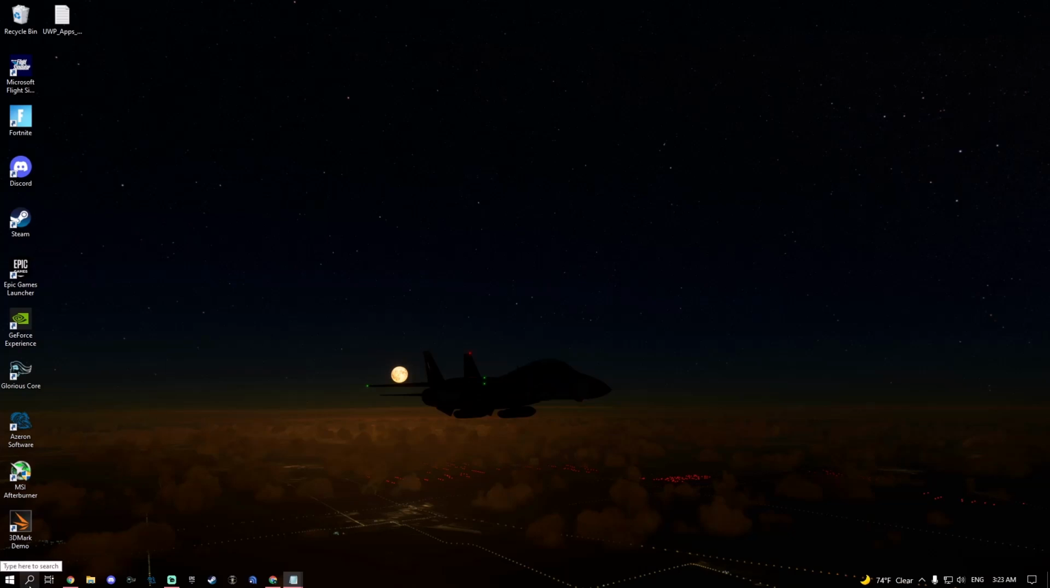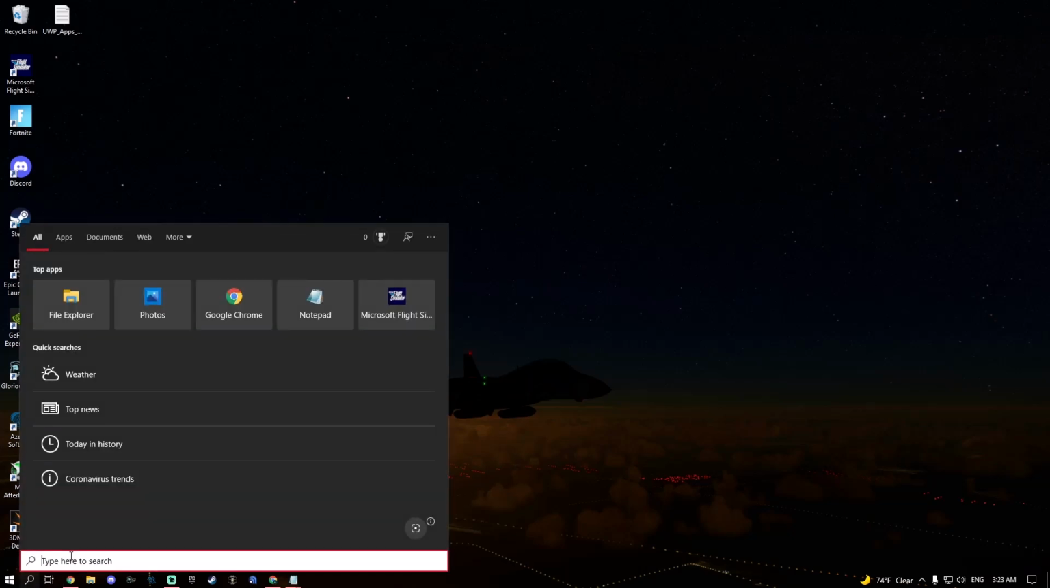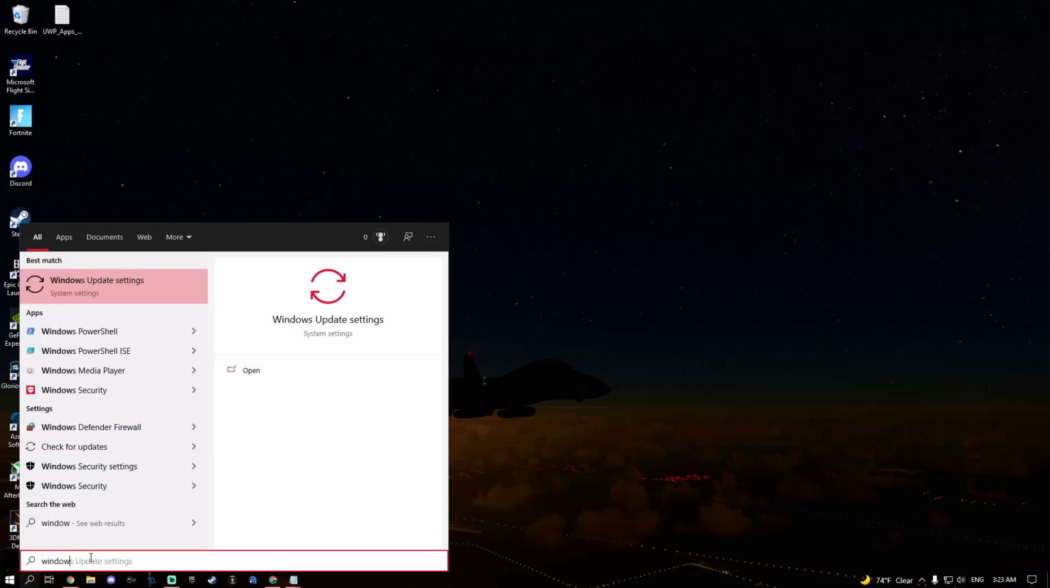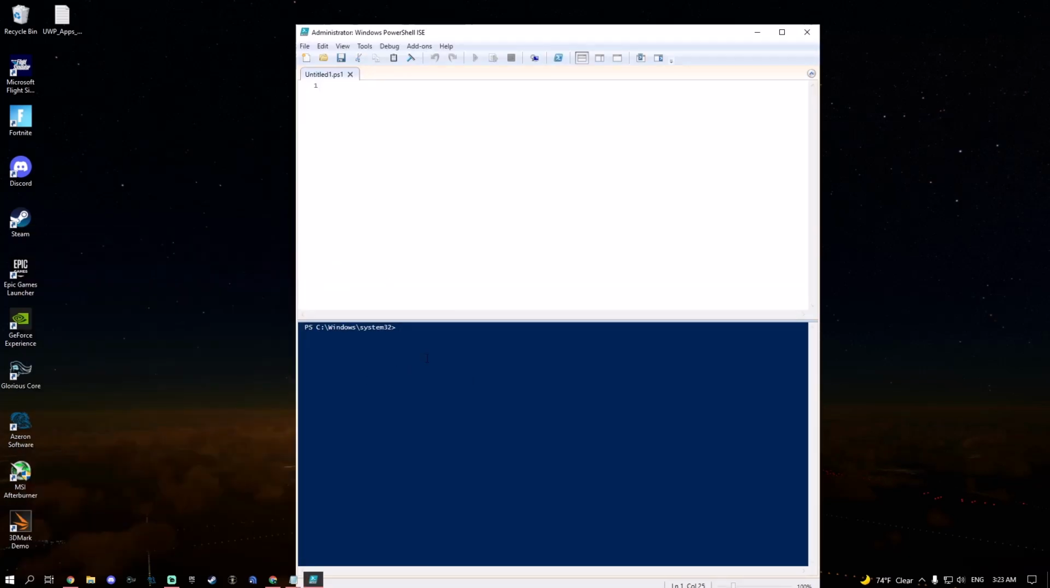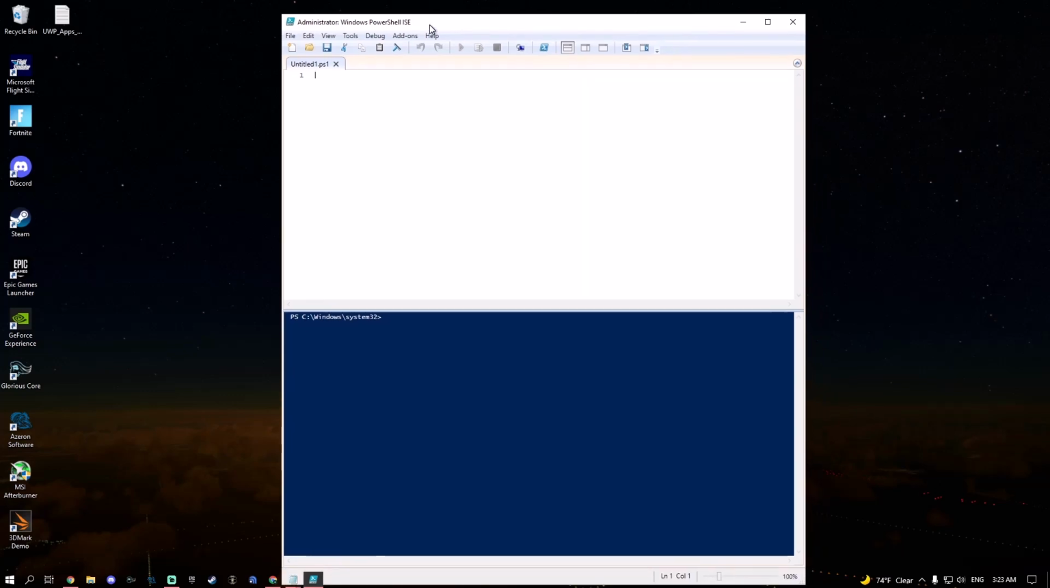Now the next thing that we're going to do is go back to the search bar and start typing in Windows once again. But this time, instead of the Windows PowerShell, we want the Windows PowerShell ISE. We're going to right click, run as administrator. You don't want to be down here in the blue. You want to be up here in the white area where you can make scripts and stuff. Okay. We're going to make a script that's going to open Microsoft Flight Simulator 2020 and inject Reshade.